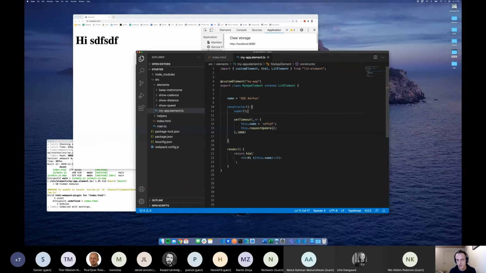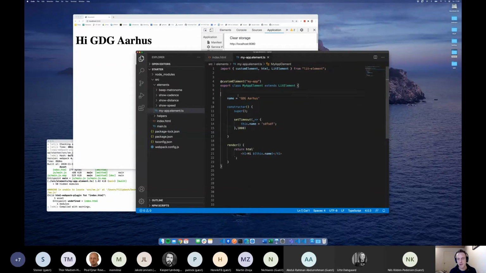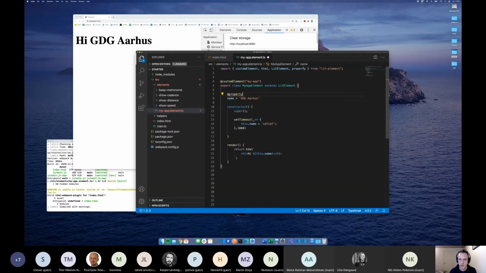But this is typically not really what you want, right? You want to have some kind of magic going on, so that you don't need to explicitly call it every time you want it to change. So in order to make that a little bit easier, there's another decorator. So on the name property that we have here, we will decorate that with a decorator that's called property, which is also a decorator that we import from lit element. We decorate it like this.